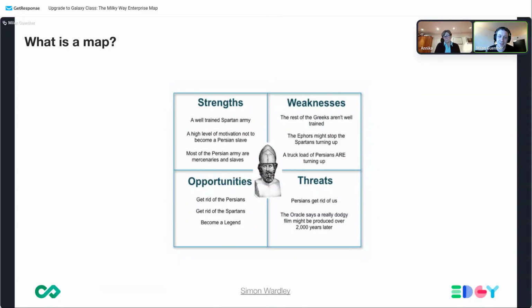And one of his examples is this SWOT diagram, where he says, well, is this a good way to prepare if you are Greece and the Persians are coming? Say, strength, we have a well-trained Spartan army, they're quite motivated. Opportunities, we could get rid of the Persians, maybe even the Spartans. Threats, the Persians might get rid of us.